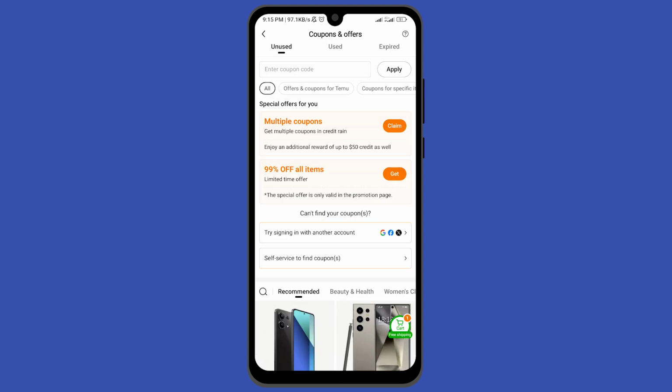And here are the Temu coupons which I need to claim, and after claiming I can use them when I try to buy something, and with the help of these coupons I will get a discount on Temu. So the first thing is you have to claim it, and if you want to claim, then you have to tap on the option claim, or the second one, get. The choice is yours, but just to show you I will tap on the option claim.